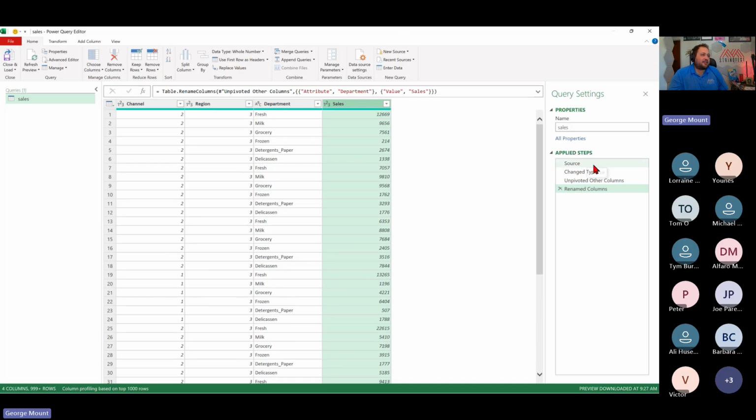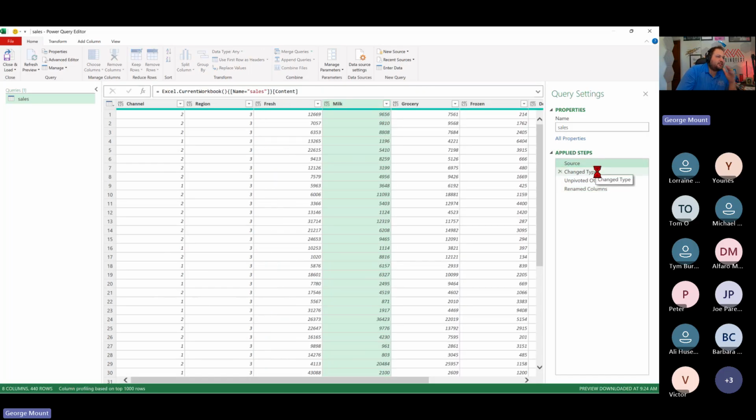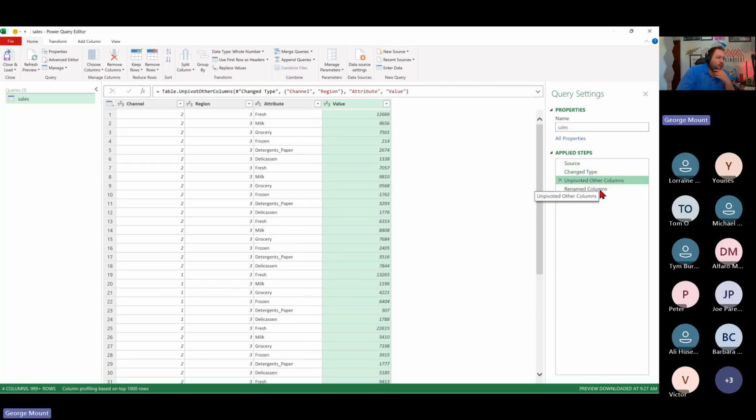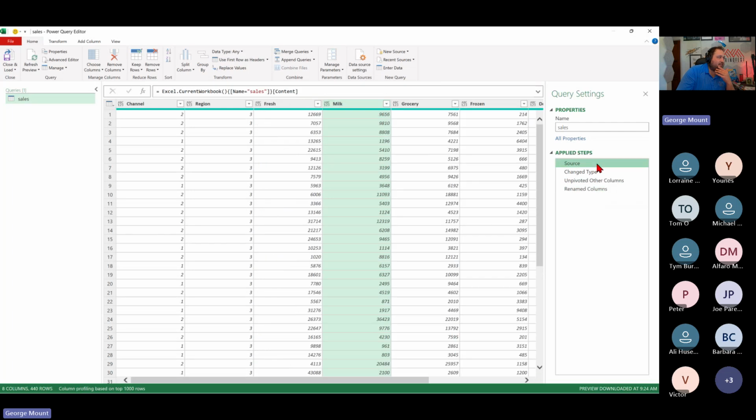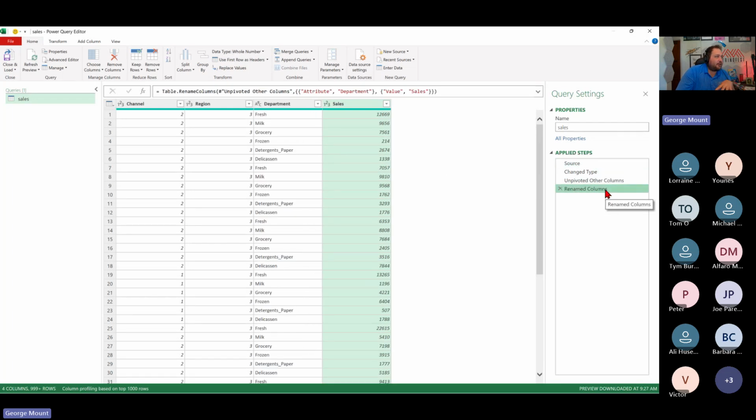If you'll see over here on applied steps, you may have seen me kind of fiddle with this earlier. This is really our play-by-play relay of what went on with our data. So this is taking us, okay, that's our source, that's point A, right? And rename columns, this is point B. All these other steps along the way were things that we did to get the data the way that we wanted it.